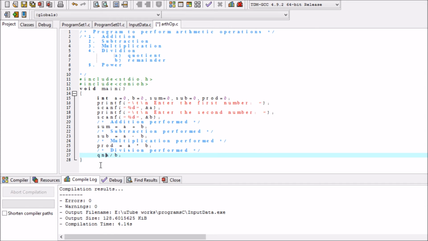For storing that result, I am going to use a variable qnt, which represents quotient. In order to use that in line number 27, it should be declared above. So I am going to declare it as qnt and give it an initial value 0, right?